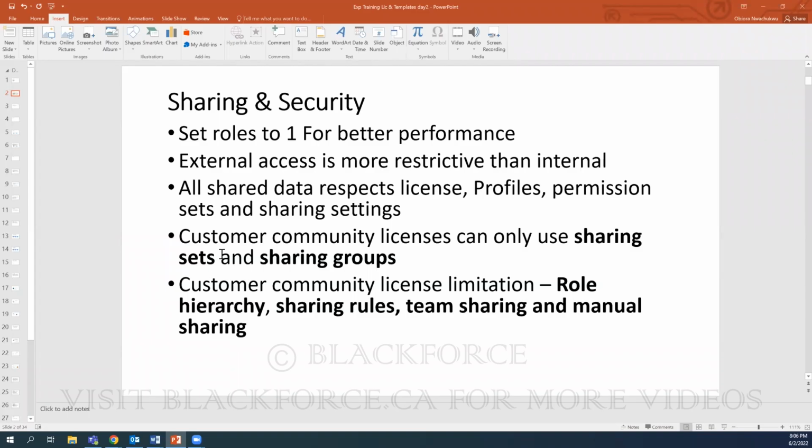Then all shared data respects licenses, profiles, permission sets, and sharing settings. So no matter what data is being shared, just like inside Salesforce, the same thing also happens on the external side. So it must respect the license, the profile or permission set, and sharing settings.